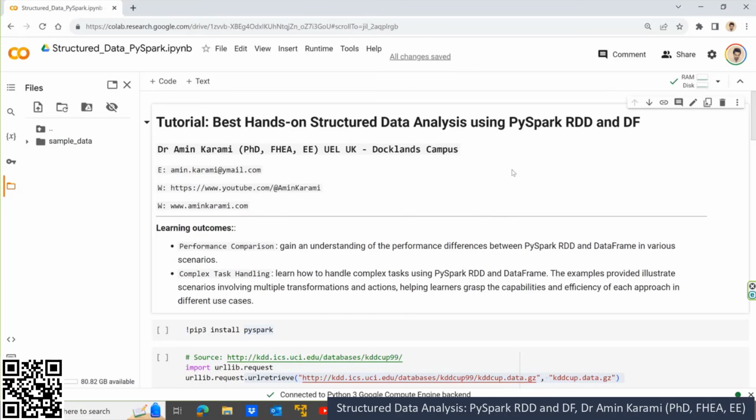But in this case, we want to go through data analysis on structured data, and the main focus will be on RDD programming. But at the same time, I want to show you why we prefer DataFrame on top of RDD for structured data analysis. And of course, we will go through a few case study scenarios to see when to use RDD and when RDD is going to outperform DataFrame.